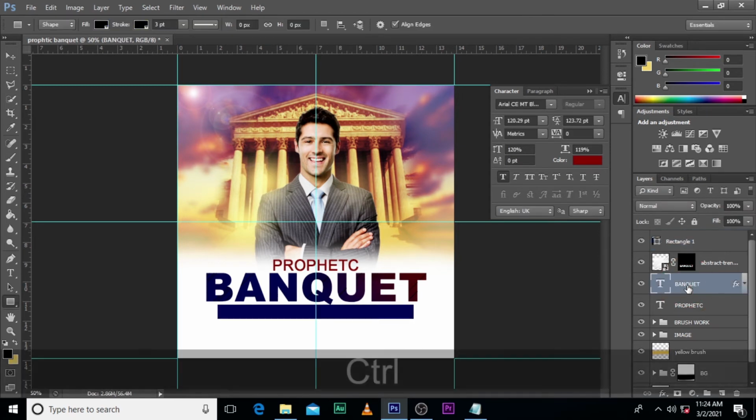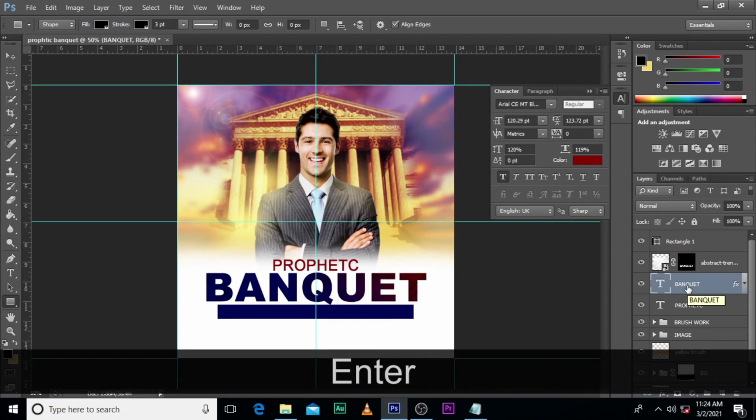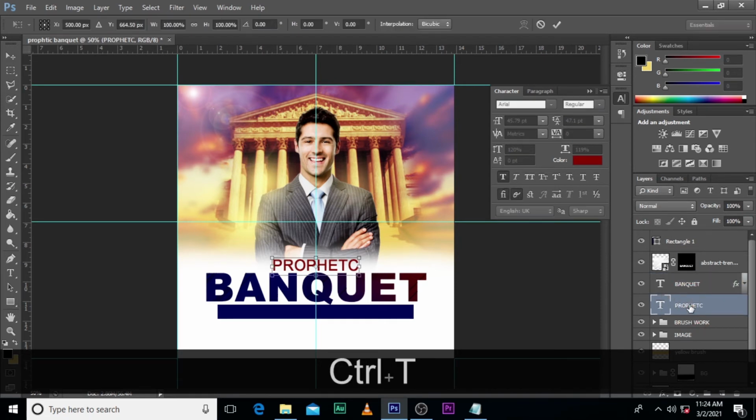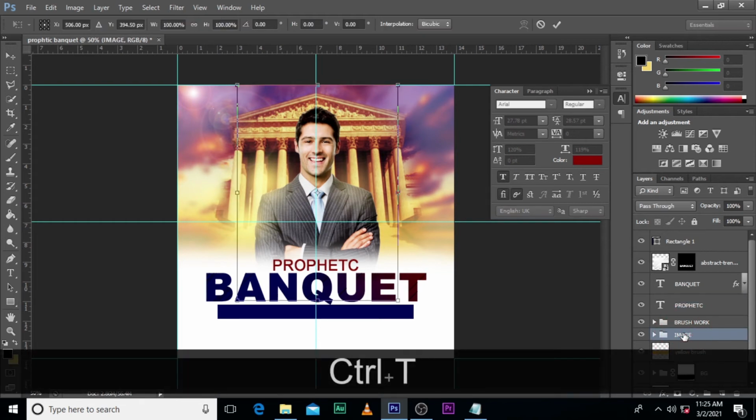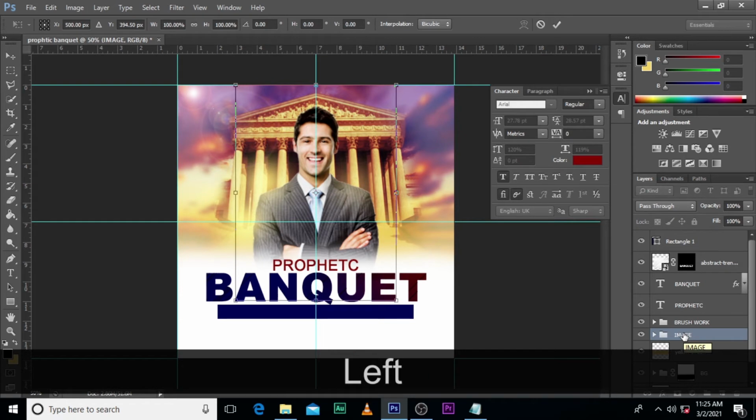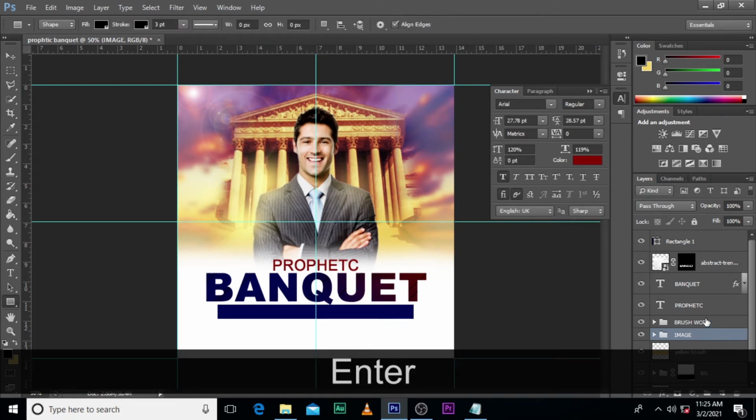Let's make sure the banquet is also in the middle. See, the banquet is also in the middle. That's why we put our rulers. Make sure the prophet is also in the middle. Prophetic is also in the middle. Even the image has shifted a little bit. Image is also in the middle. Alright.